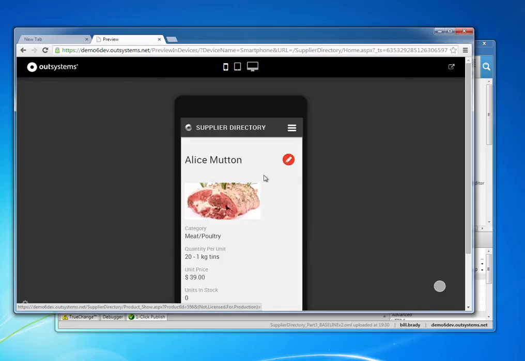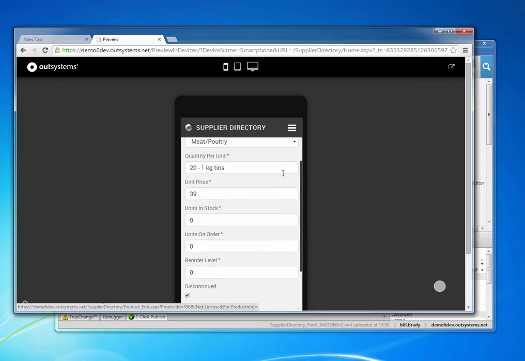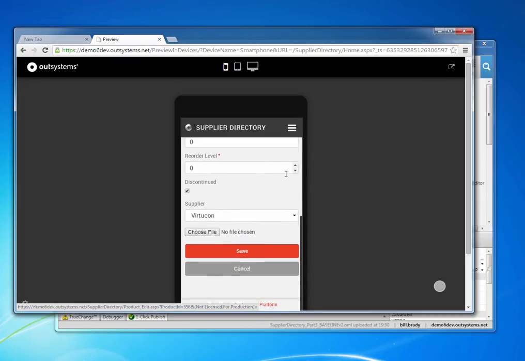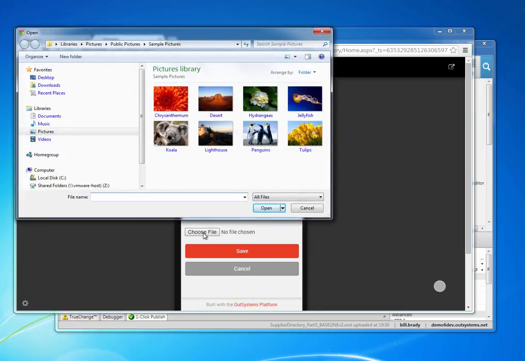There's the picture of our mutton. We will edit this, scroll down to the upload widget, which obviously we can't choose the camera from here because this is the browser simulator. But if you were using this application from your smartphone, when you click this button, you would have the opportunity to choose something from the local file system or to take a picture. So we're just going to choose something from the local file system. We're going to choose koala because everyone knows koala is the new mutton.